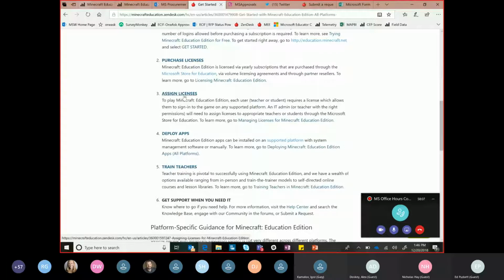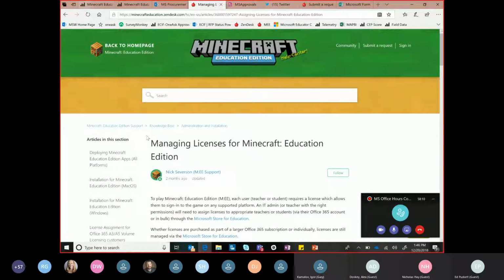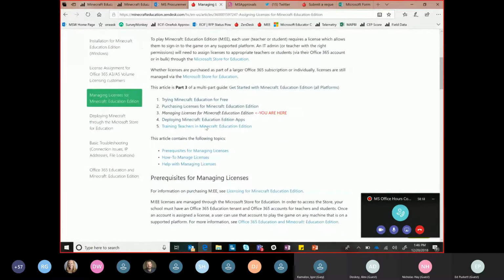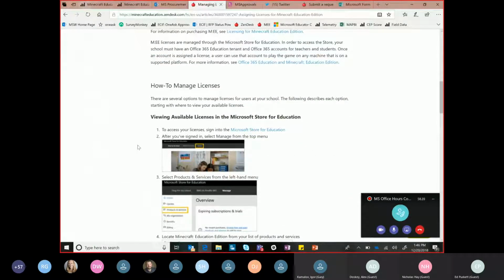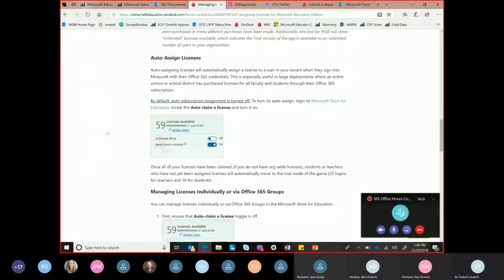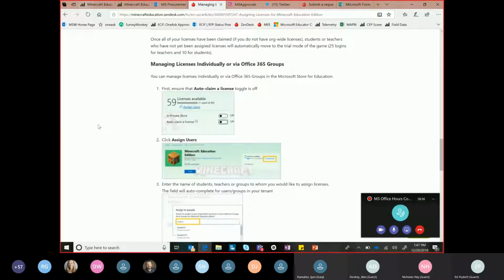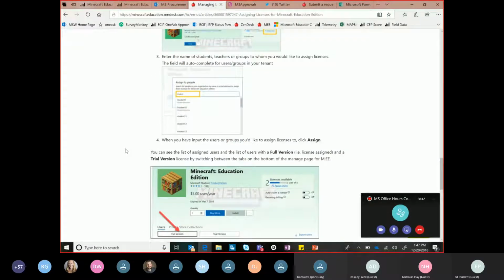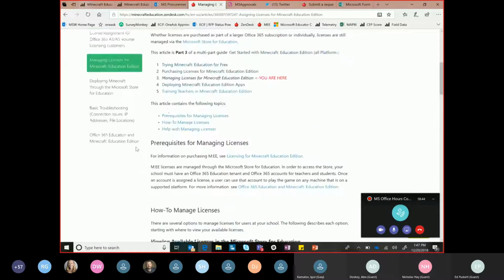So where we want to go is assign licenses. Something that you guys might not know is Minecraft is a store application, and our licenses exist in the Microsoft Store for Education. This guide walks you through how to manage those licenses, how to access them in the store, and different ways to deploy them. There is an auto assign button, and if we have time at the end, I'll have Allison talk a little bit about some updates that might be coming there. You can assign them in Office 365 groups, or of course you can just assign them to individual students or educators that are piloting Minecraft. Then we can get into deployment.